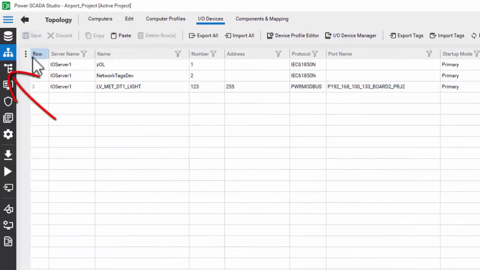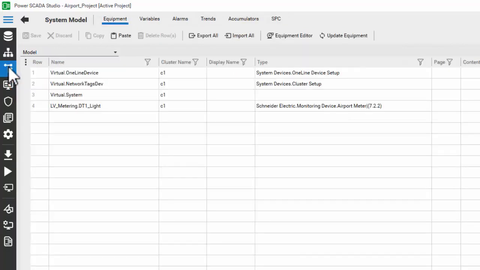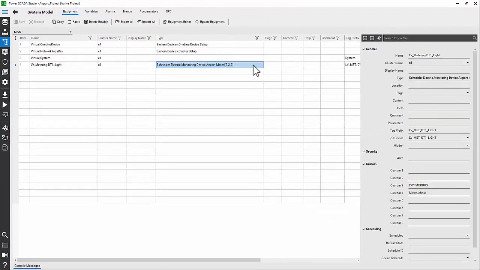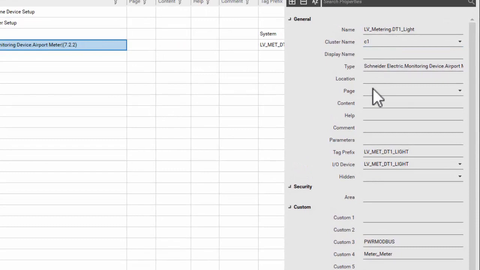The next database to see is equipment under the system model. Here is the device I added, and the type is its profile, which is a useful troubleshooting tool for verifying devices were added correctly. There are a number of other fields here used in various places, but note that the equipment record points to a single I/O device. In another video, we'll look at a situation where we have multiple equipment referencing the same I/O device.